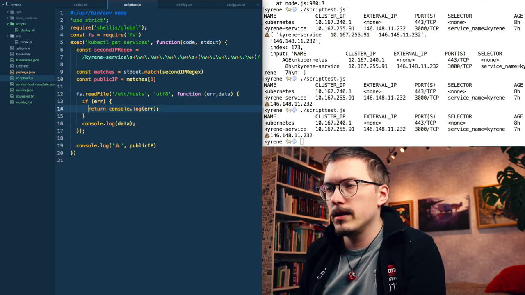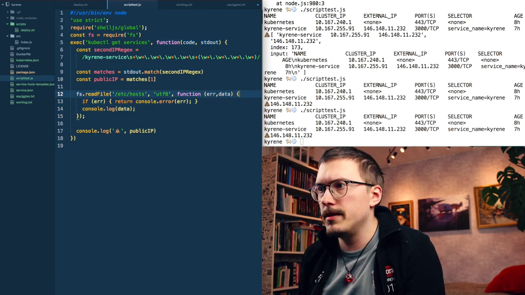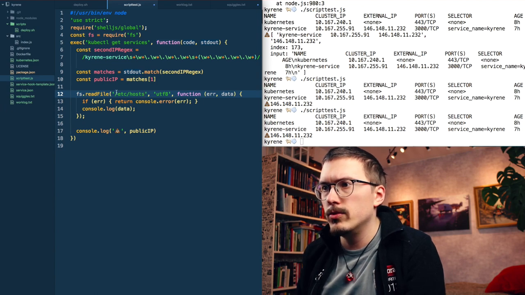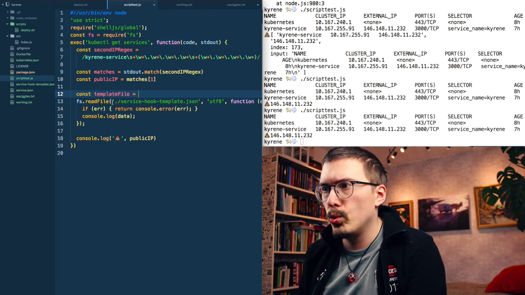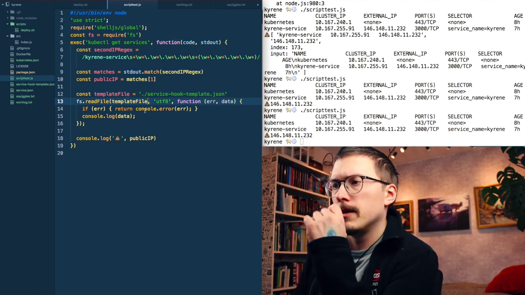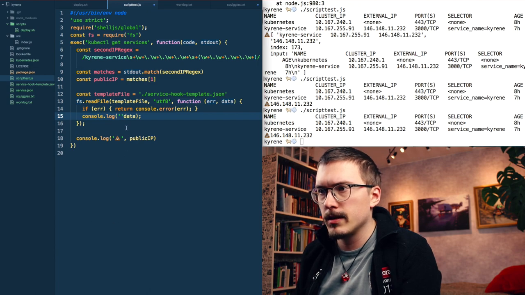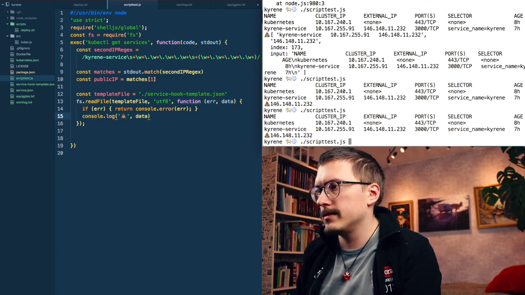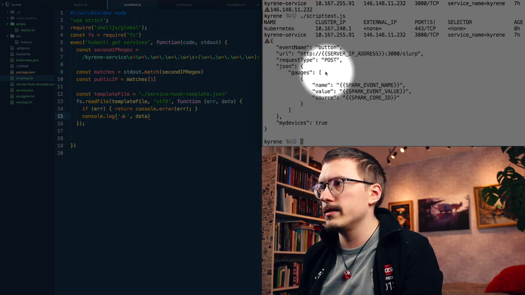This is a bit messy. I'm just gonna... That looks better. Okay, so this is the read file. We want to read in the service hook template.json template file. I'm just gonna log this out and see if it behaves. Data. Yes, it behaves. Cool. We see here that the data logged out here is the template file.